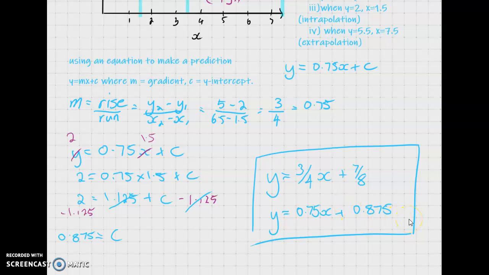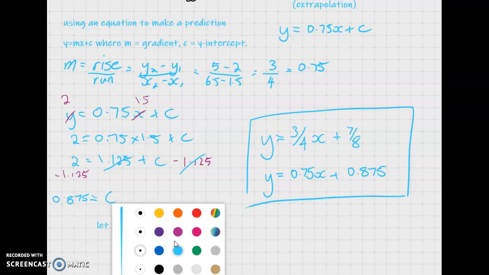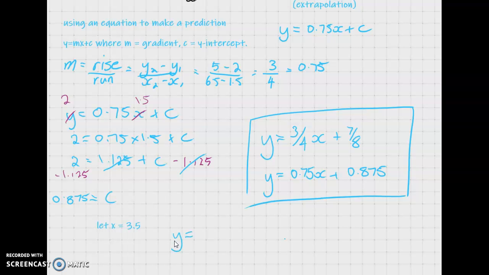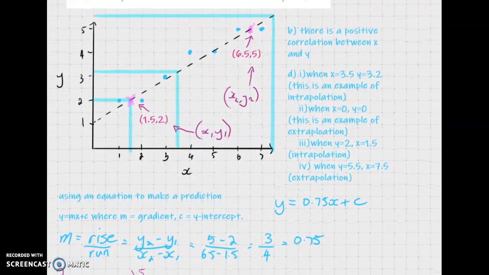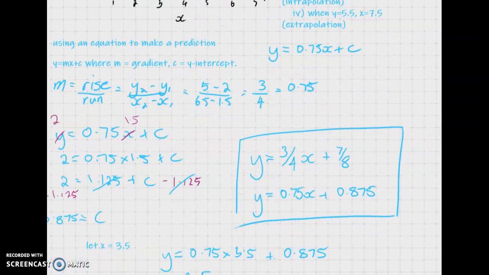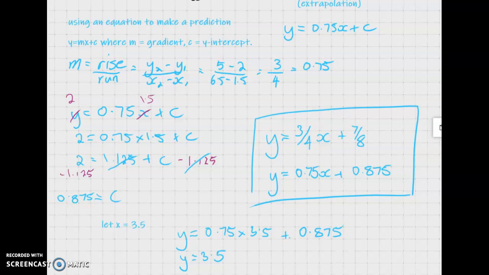So let's use the one with the decimal to do a prediction. For our prediction, we're going to let x equal 3.5. So our equation will be y equals, let's use the decimal, 0.75 times 3.5 plus 0.875. You pop that into your calculator and you get your answer, which is 3.5. Okay, so that's a prediction using the equation. That was a little different to the prediction drawing on the line. We found it was 3.2, just a little bit lower. But there you go. All right, so hopefully that helps you out with working through exercise 9H. Good luck, and let me know if you need any help.